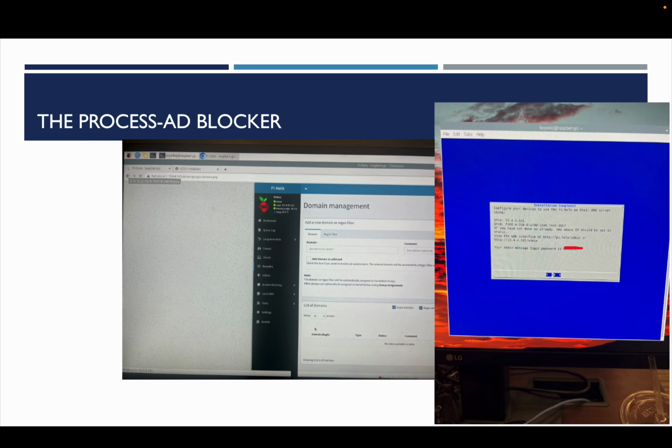In this next process, we'll show the ad blocker. On the right-hand side, it shows our account and it shows the installation success of the ad blocker. You can see the IP address at the top, which is very important in actually using the ad blocker. And at the bottom, you see the admin web page login, which is basically what we use to log into our account, which gives us access to actually use the ad blocker.